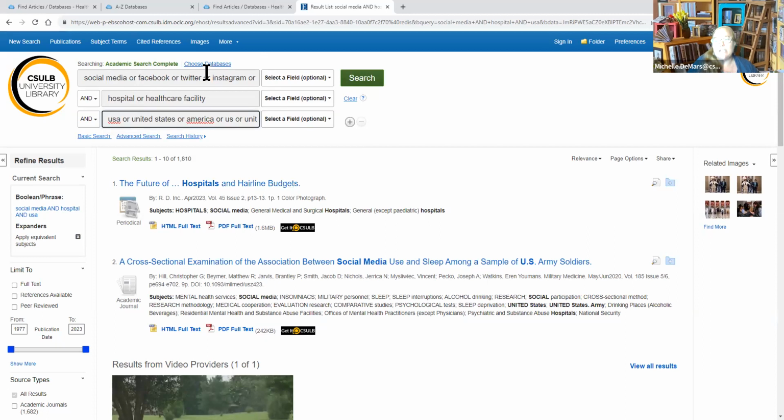So now I've changed my search a little bit. I have said I am okay with this term or this term. Any combination of these terms, one from each box, is okay by me. It's a different way of talking to the database. You're using the Boolean operator OR to tell the database what it is that you want. You're saying social media or Facebook, and also the hospital or healthcare facility. So you're saying pick one from each box. Okay, so we'll go ahead and hit search.